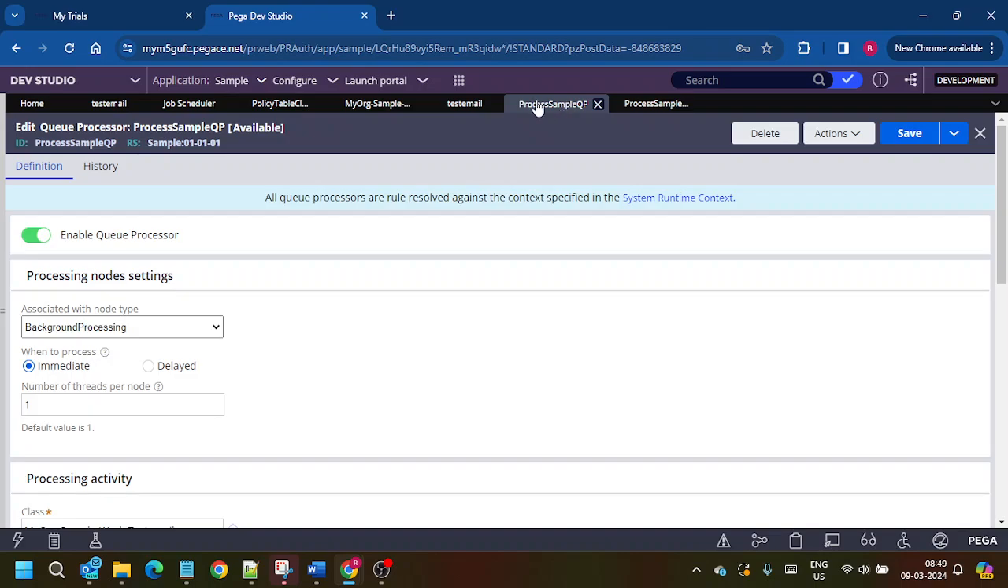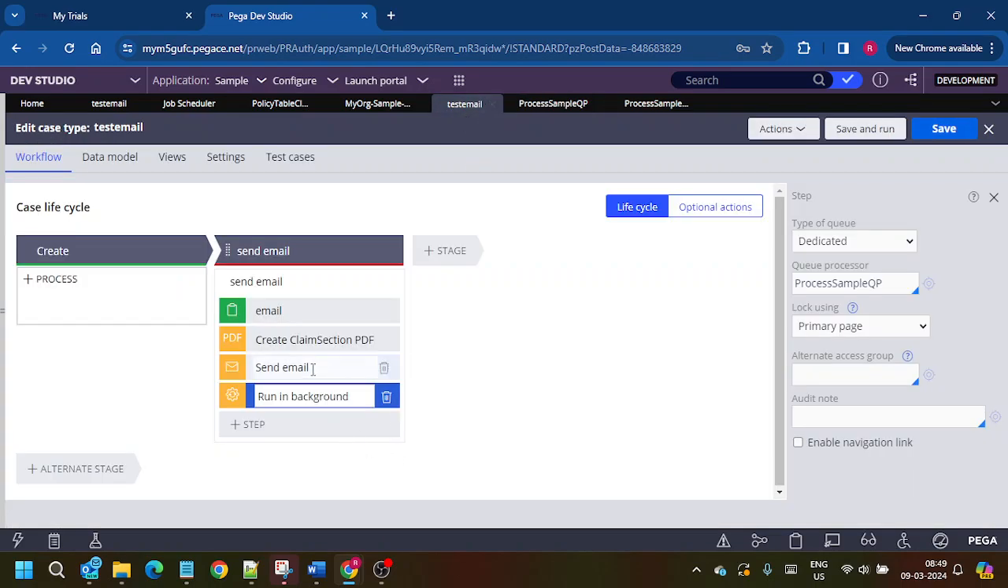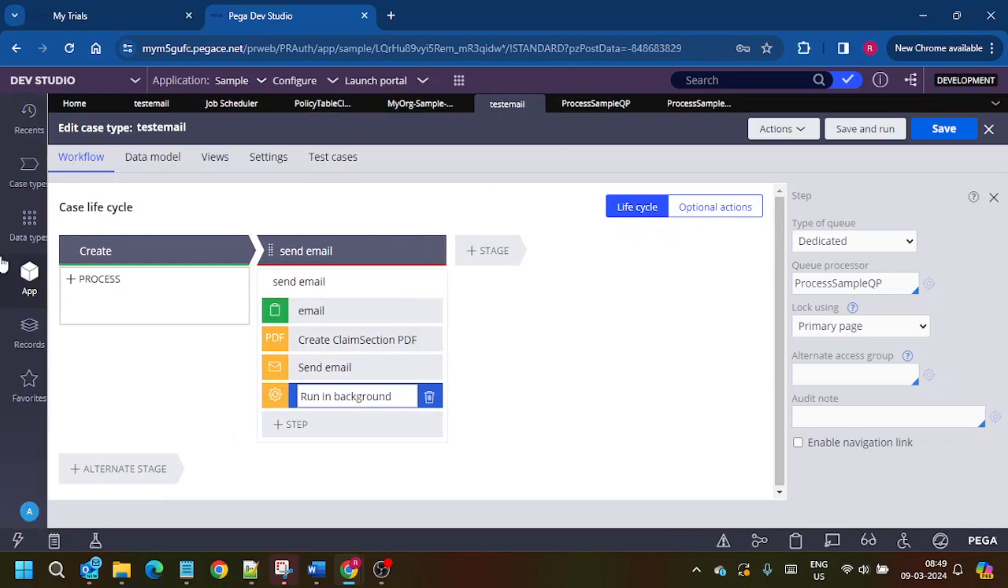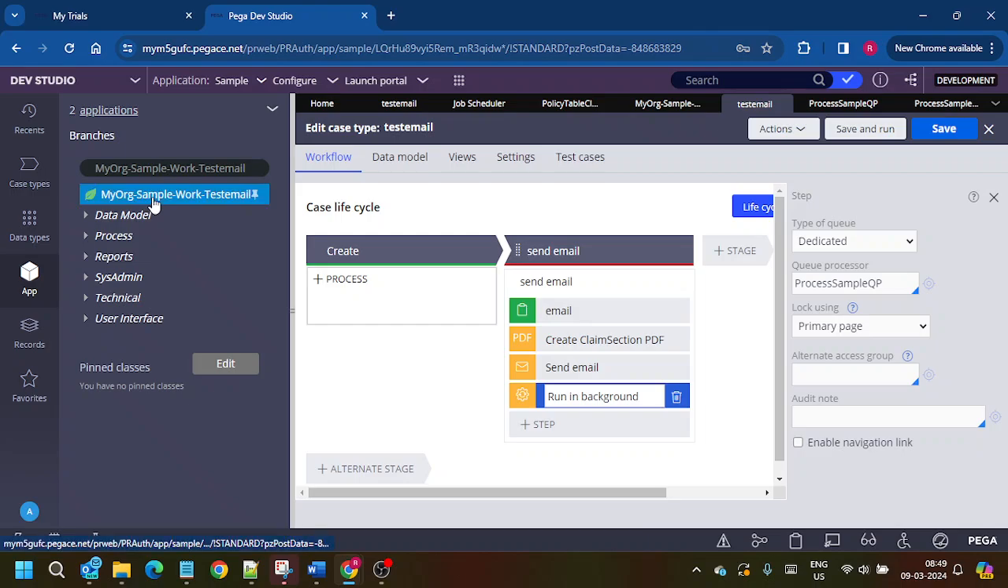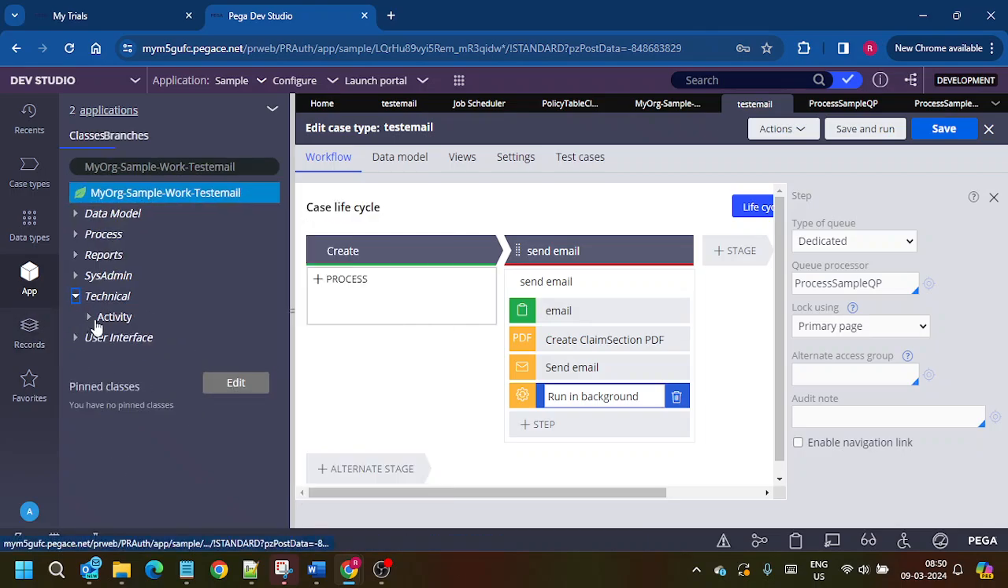Suppose we have this, how can we run the queue processor? First one is run in the background automation shape in the case type, in the flow. The second one is in activity. So suppose I'm going to create one sample activity, or let's open any activity which we have.